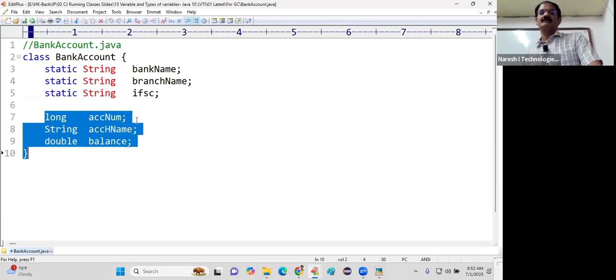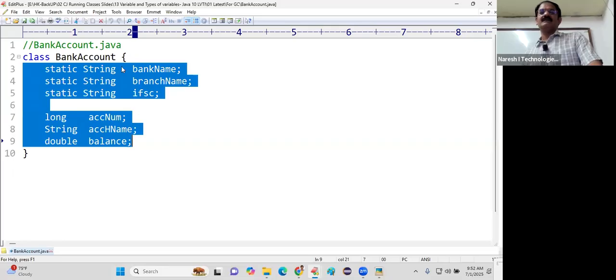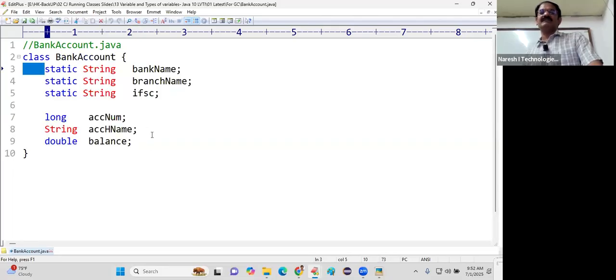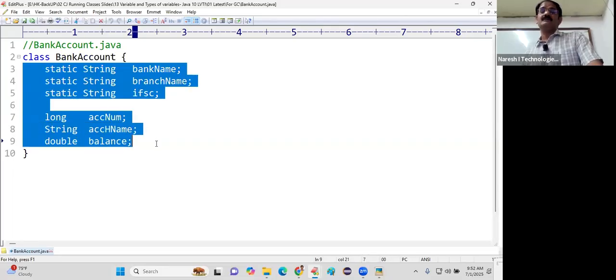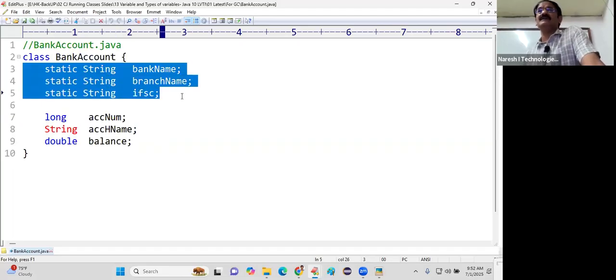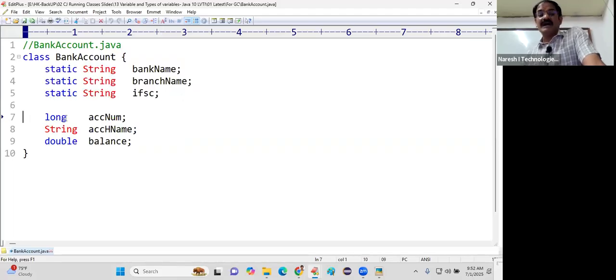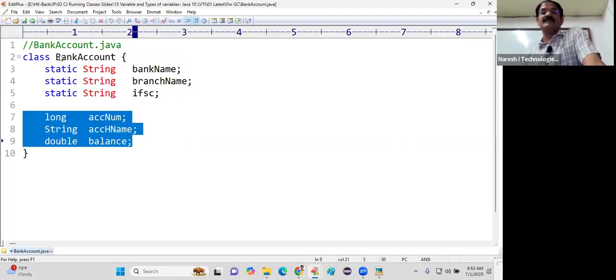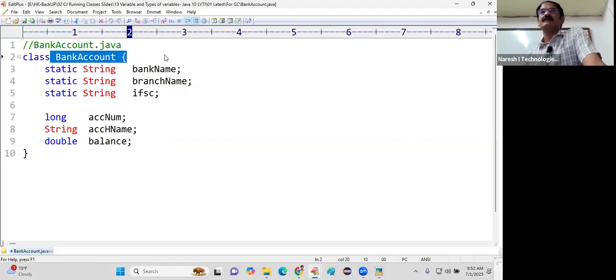Static and all variables are class level variables. So they will have default values. When this class is loaded into JVM, these 3 variables are provided memory with default values. When are these 3 variables provided memory? When this class is loaded into JVM.